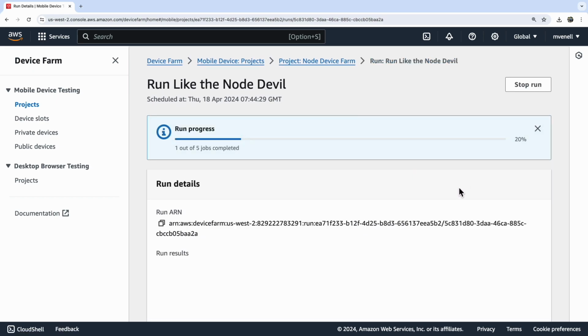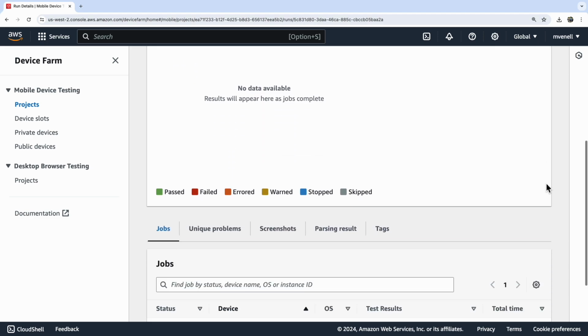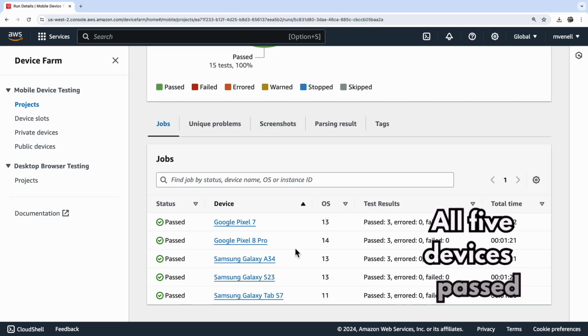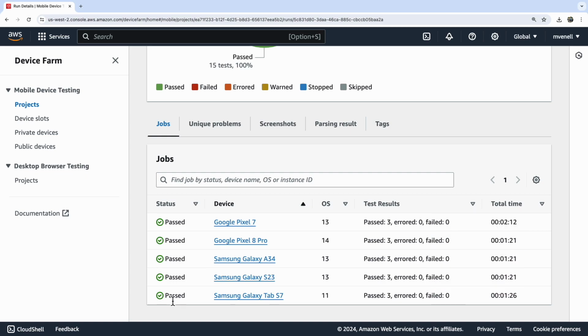That concludes our video. I've shown you how to prepare an Appium test for AWS Device Farm. Now, it's your turn to try it out with your own tests. If you encounter any issues, let me know in the comments and I'll do my best to help.